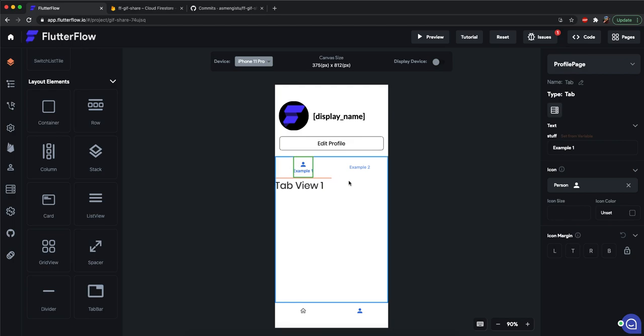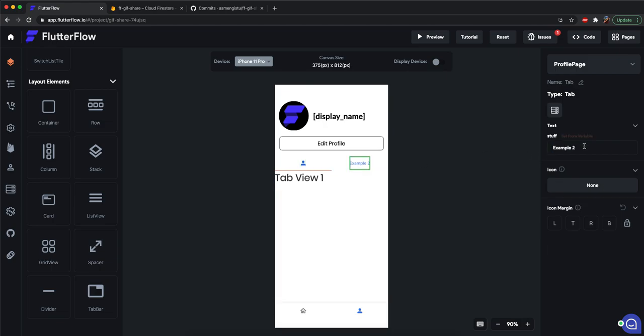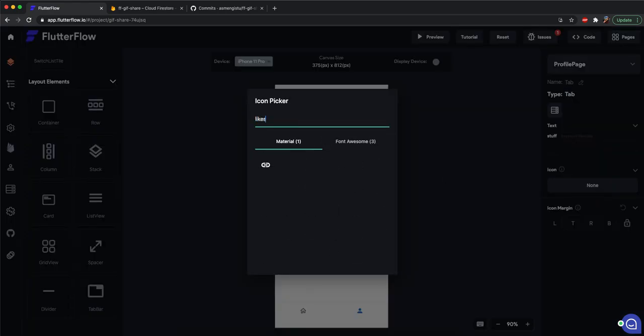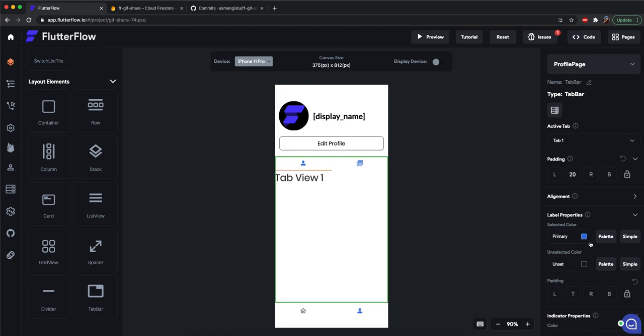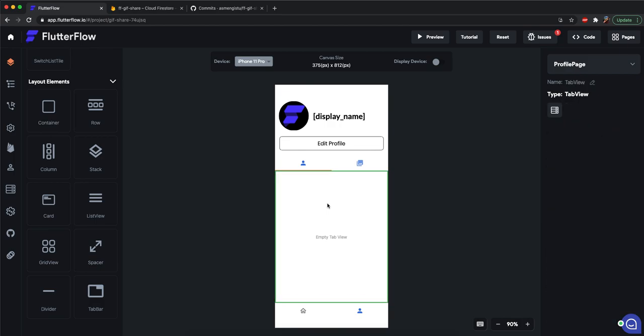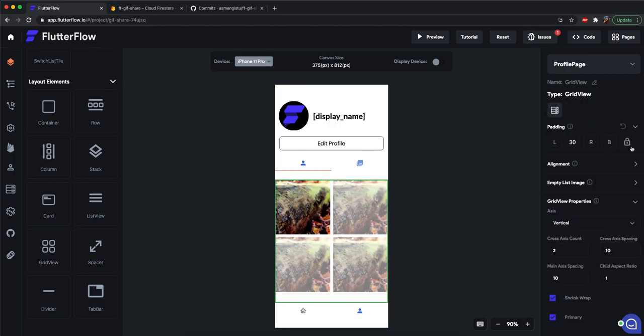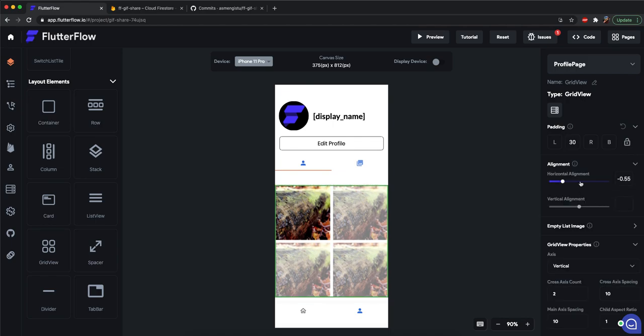Person. So this is going to be the user's photos. We don't need a label. All right, and here there's no label. We'll use likes, photos, something like that. Yeah, this is maybe stuff they've liked. There we go. Okay, that color is fine. And we'll delete this tab view value and we'll paste the grid in here. So this is gonna be the alignment. Let's make sure it's aligned all the way to the top.